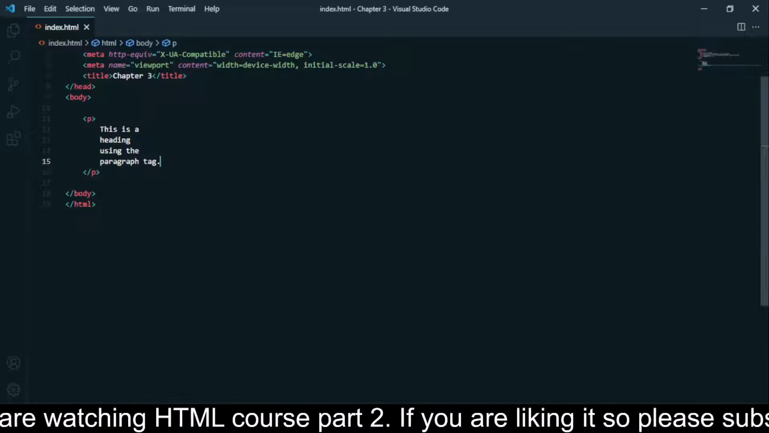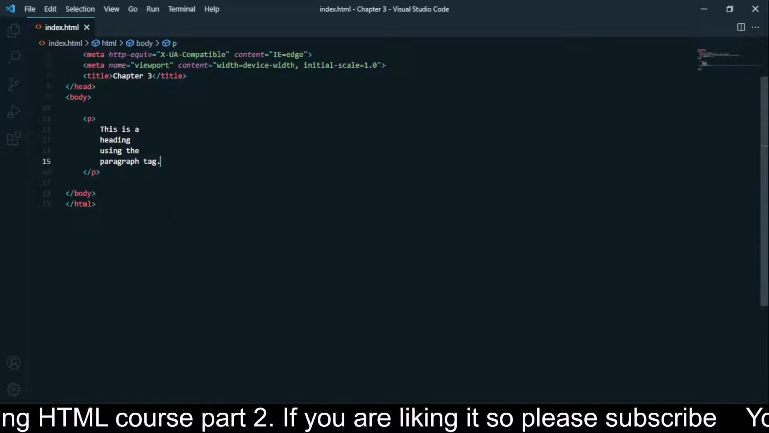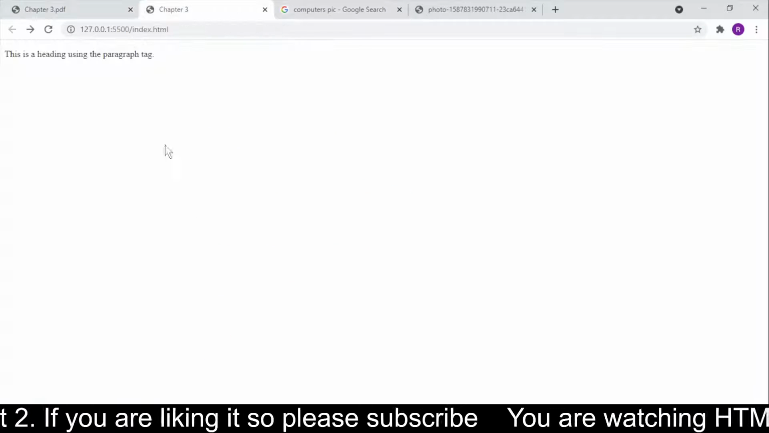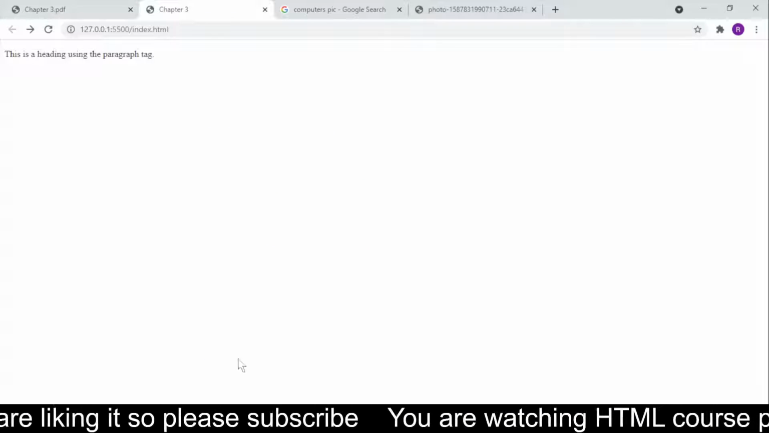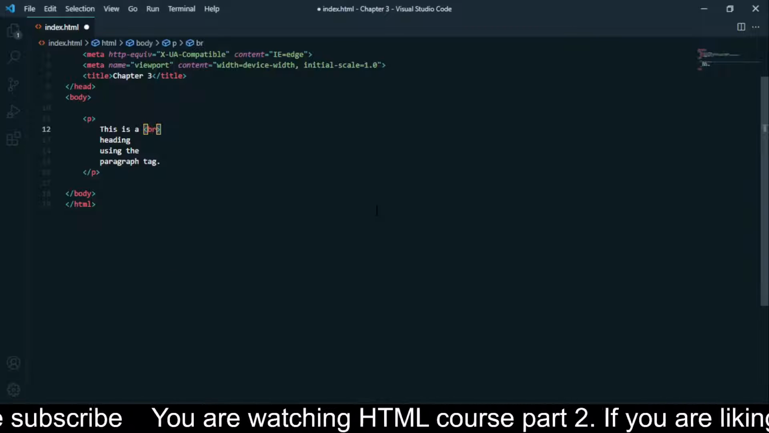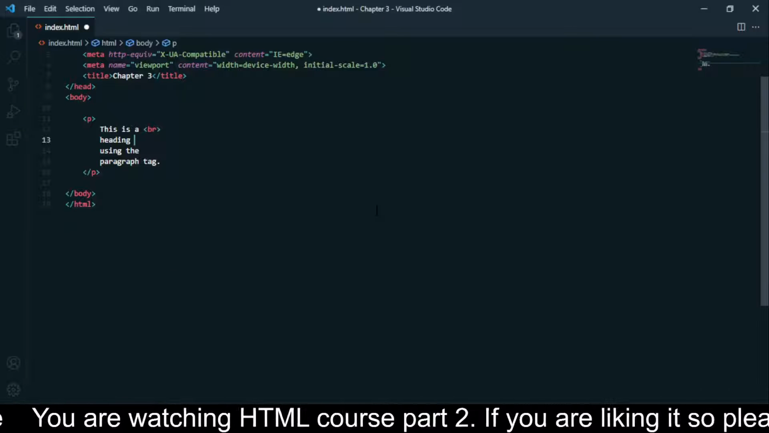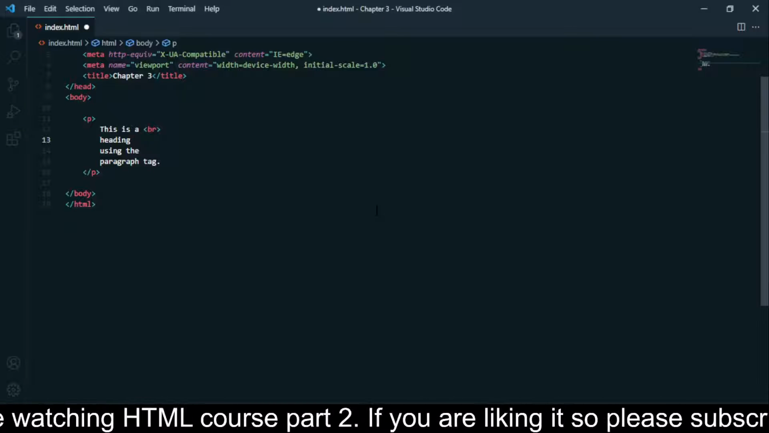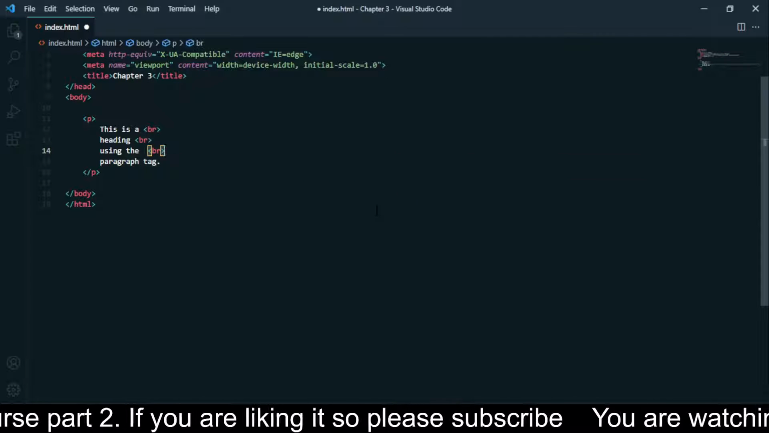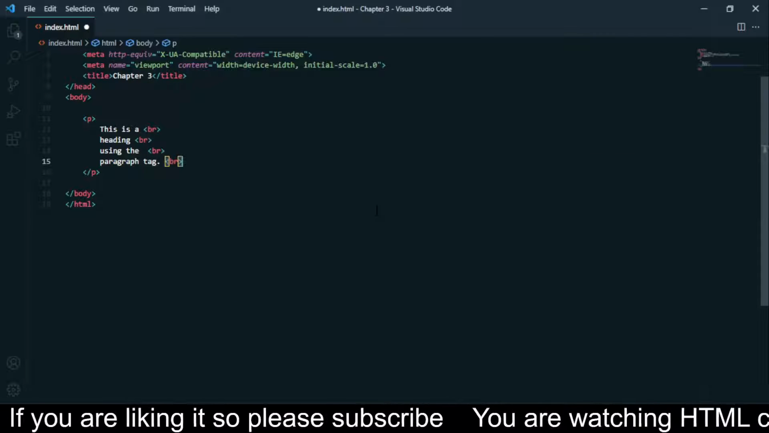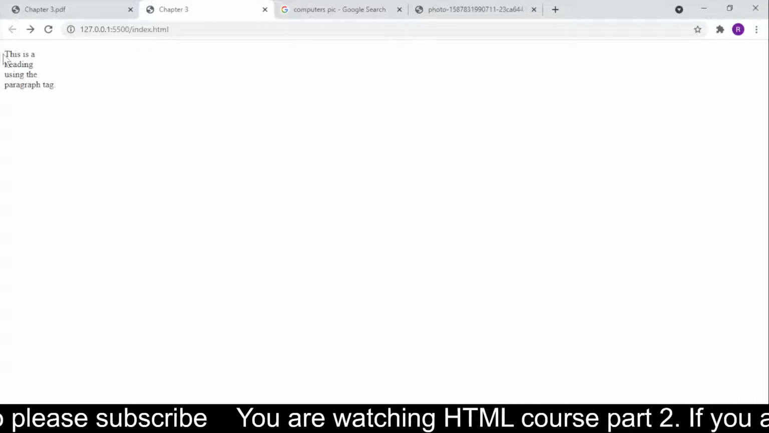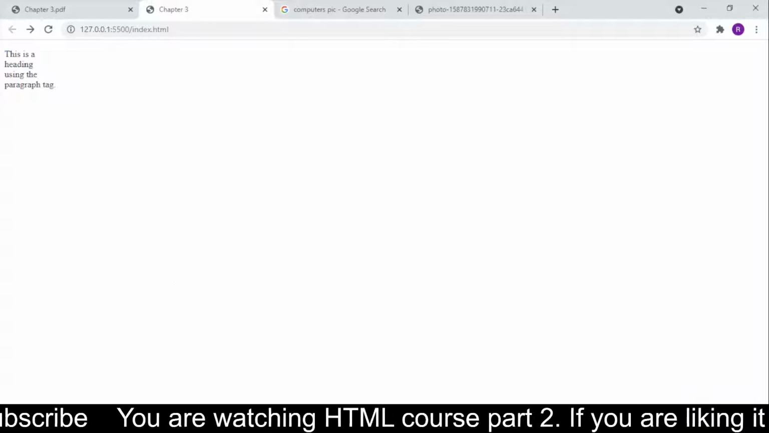So how to display text like this? Then we have the br tag. It will create a line break. It will break the line where we want. So I want to break a line here. I'm going to just say br, and br, and br. Okay. And here you go guys, this is displaying just like we wanted.